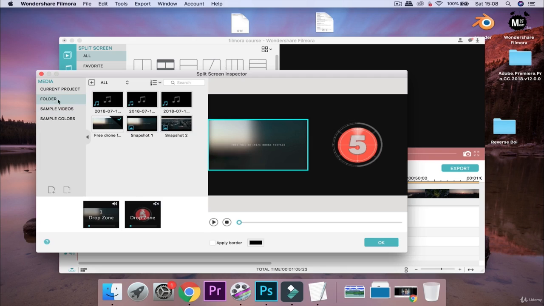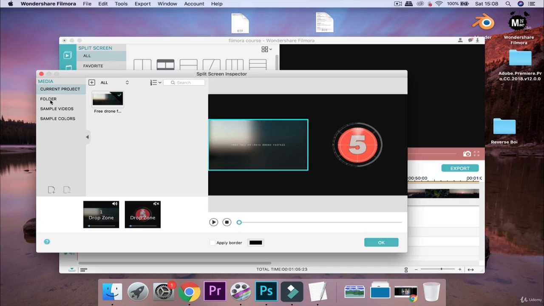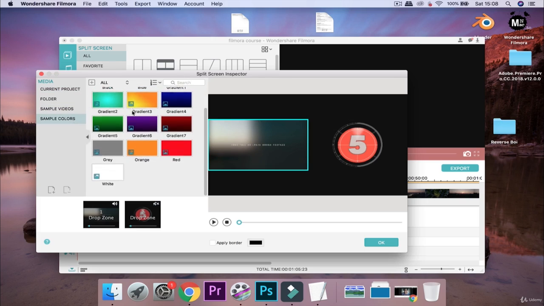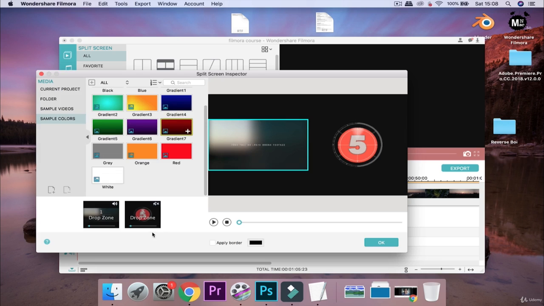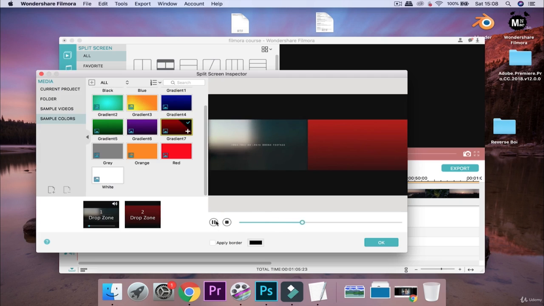You have a folder where you have your things already stored that you imported in Filmora. As you can see, current project. You can import stuff here by clicking this right here, and you have simple colors also. As you can see, these are just simple colors, nothing special. I don't think anybody uses this. But yeah, that will be it for split screen options.